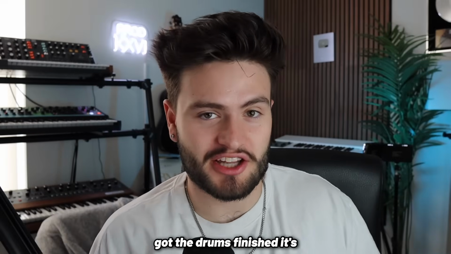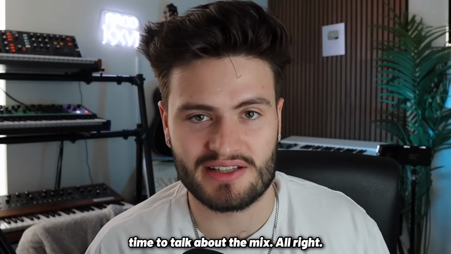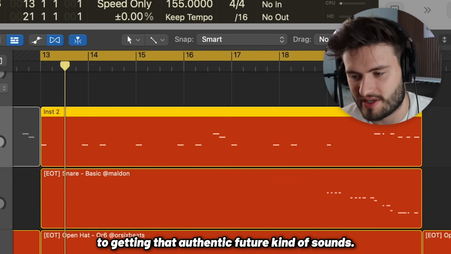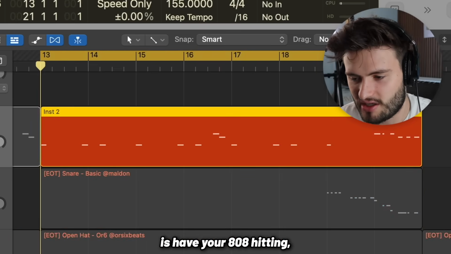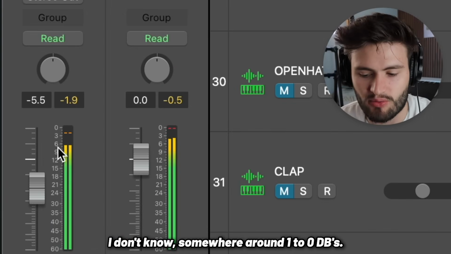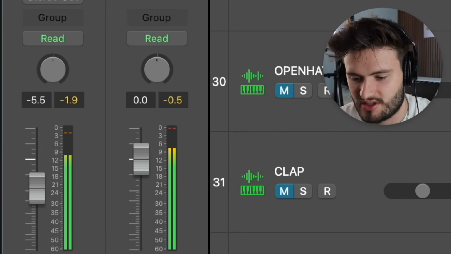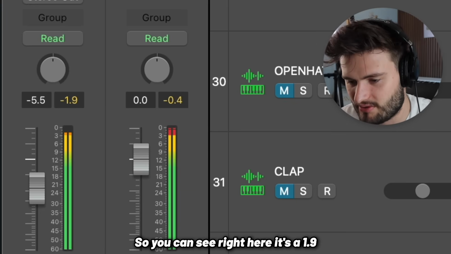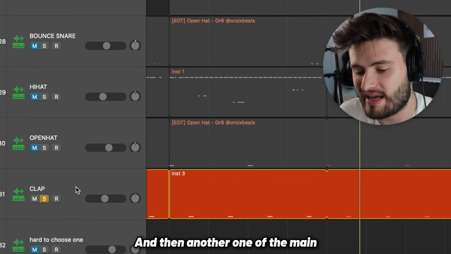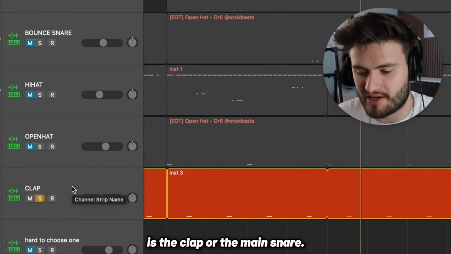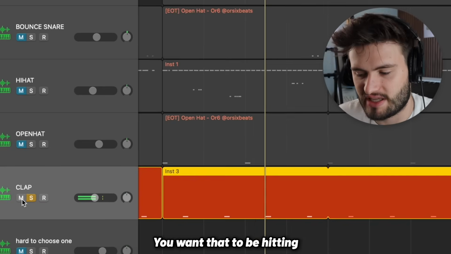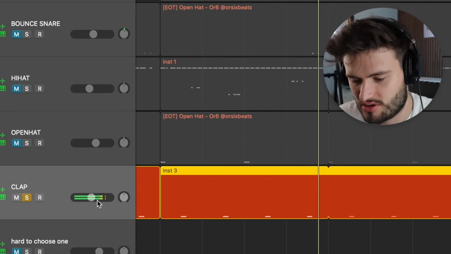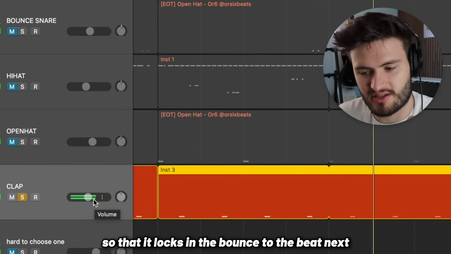Now that we almost got the drums finished, it's time to talk about the mix. All right, now the drum mix is super important to getting that authentic Future kind of sound. So the first thing you want to do is have your 808 hitting somewhere around 1 to 0 dBs. So you can see right here, it's at like 1.9, which sounded good in this beat. And then another one of the main sounds that you want is the clap or the main snare. You want that to be hitting pretty loud as well so that it locks in the bounce of the beat.